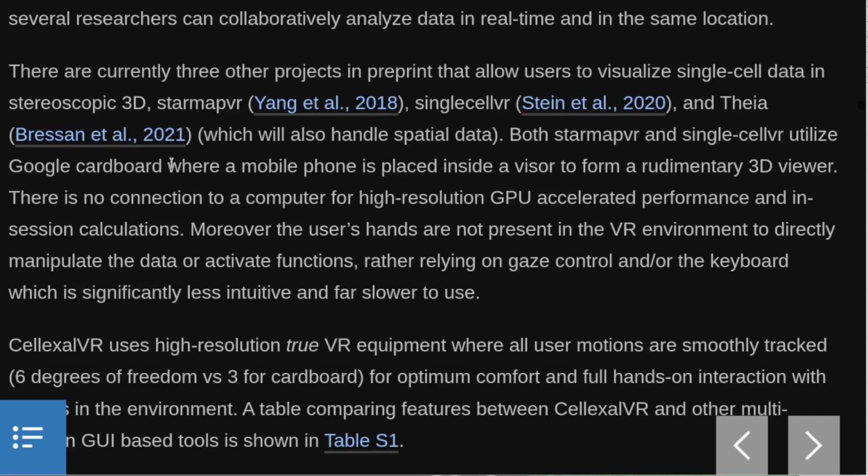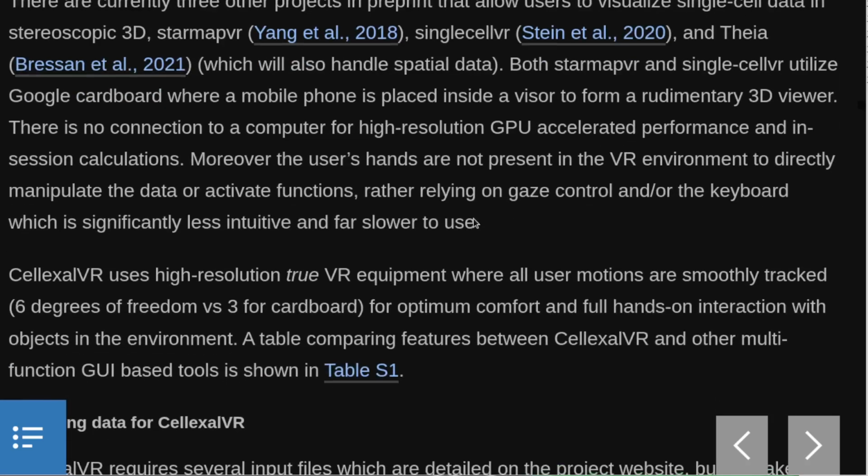Both StarMapper and Singleseller utilize Google Cardboard, where a mobile phone is placed inside a visor to form a rudimentary 3D viewer. There is no connection to a computer for high-resolution GPU-accelerated performance and in-session calculations. Moreover, the user's hands are not present in the VR environment to directly manipulate the data or activate functions, rather relying on gaze control and/or the keyboard, which is significantly less intuitive and far slower to use.